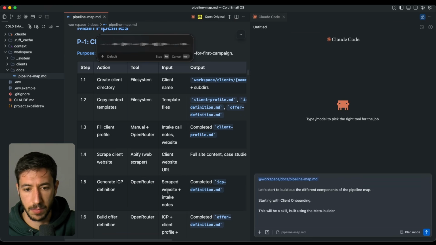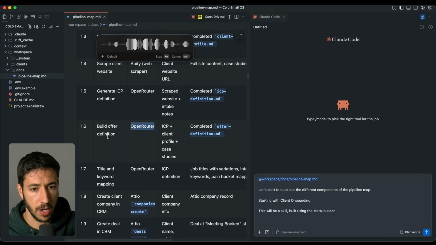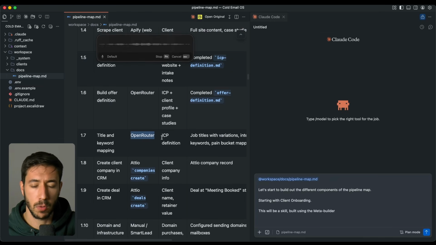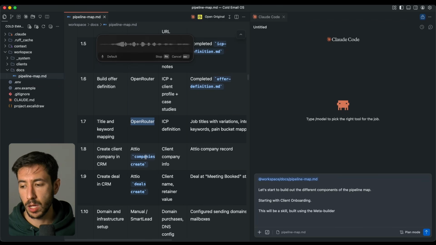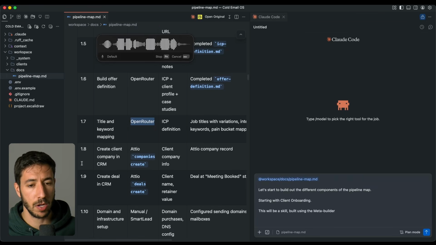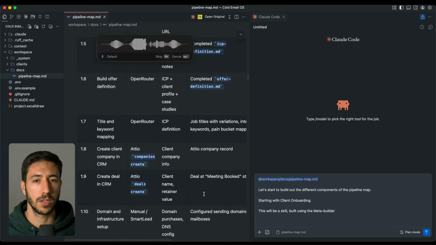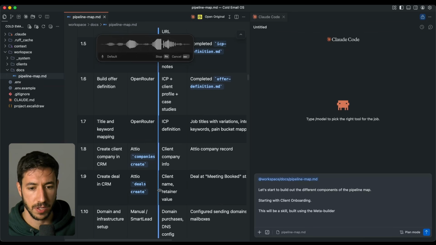And in here, a few things that I'm noticing: ICP definition doesn't need to use OpenRouter. Offer definition doesn't need to use OpenRouter. Title and keyword mapping, again, doesn't need to use OpenRouter. All this specific information can be done using Claude Code as the brain. OpenRouter will only be used when it comes to processing leads, personalization pipelines, and those different things like that.